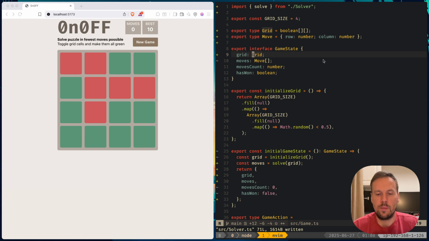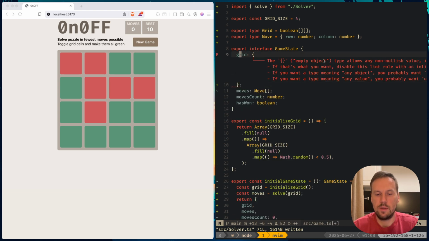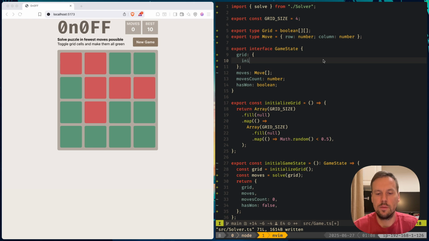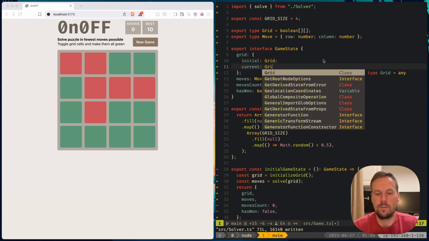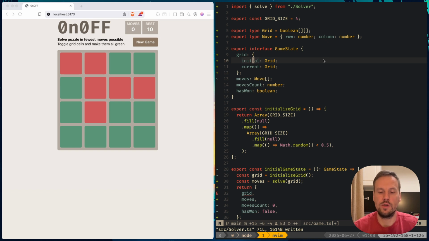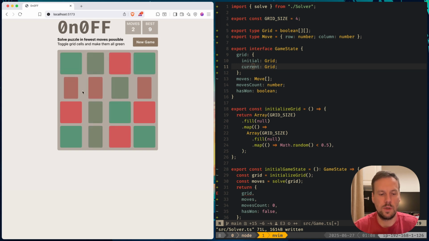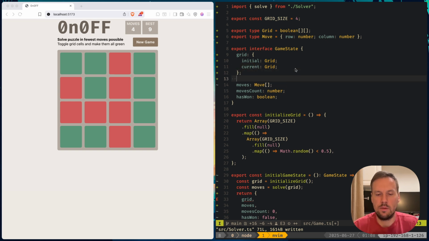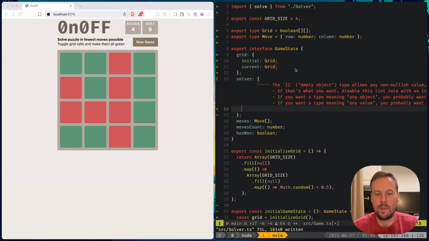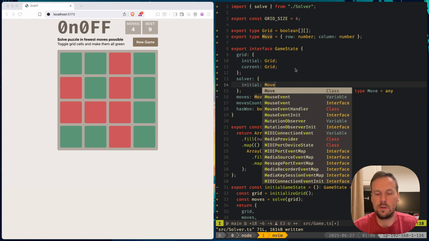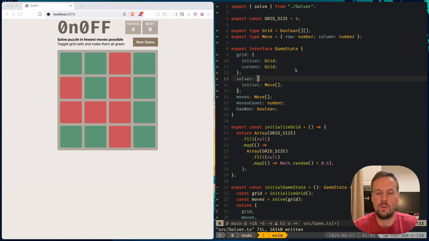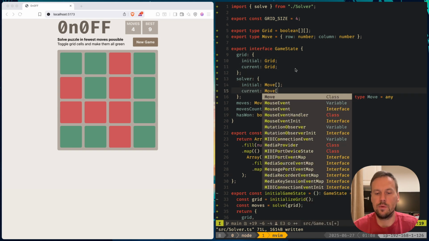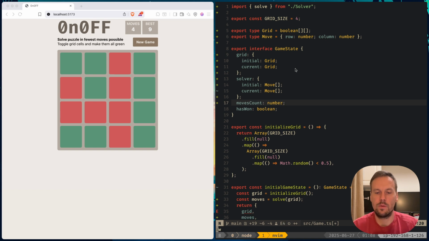To do that, we probably need to change our game state a bit. So this is going to be initial and current, right? So we will keep track of initial grid, the one you get after pressing new game, and the current grid is once you click a few cells, this is current grid. This is going to be its representation. Then we'll have let's say some solver property, which says, all right, so here's a list of moves that solve the initial grid, and here is the list of moves that solve the current grid. We can drop that.